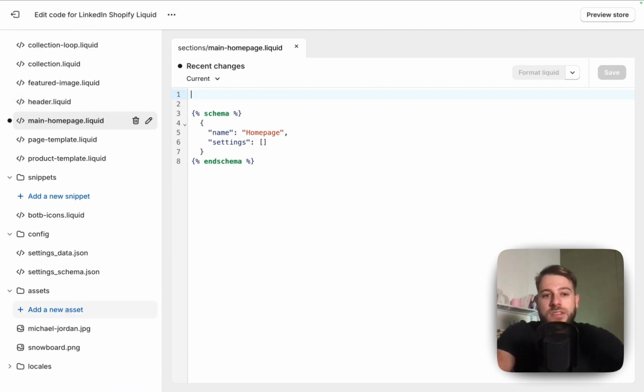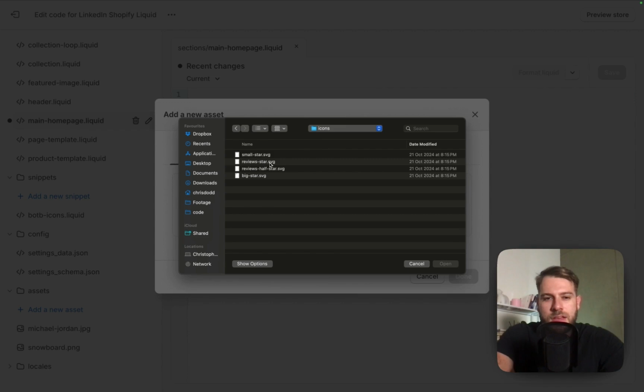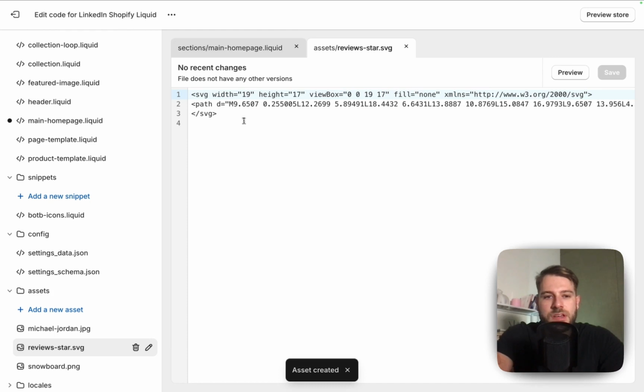So using this folder, we can actually bring in the inline code from the assets folder rather than having to create a snippet. So I'll just upload a simple SVG here, just a reviews star. And as you can see, the code is here. It'll show up exactly the same way as we would be showing a snippet, but we can't actually pass in any liquid into this SVG file.